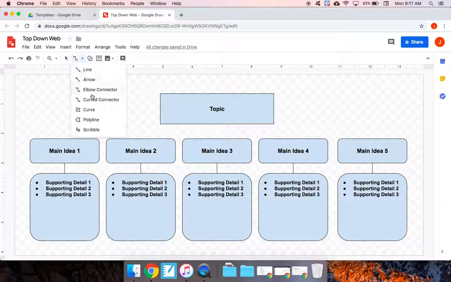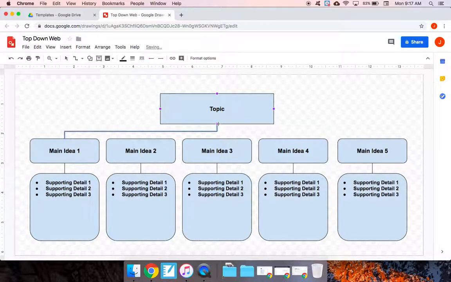Instead of a line, let's choose the elbow connector. The elbow connector is nice, just like the line, because if I hover over my item, I get these 1, 2, 3, 4 snap points. I want to snap the bottom of the topic to the top of the first main idea. Click again, and repeat the process for everything else. These movements are clicking first, holding the click, and then connecting with the fifth.